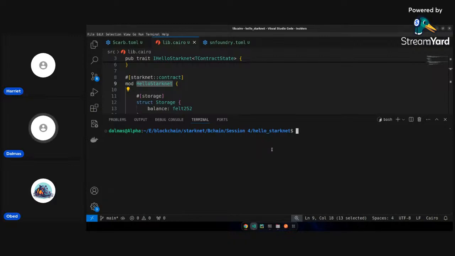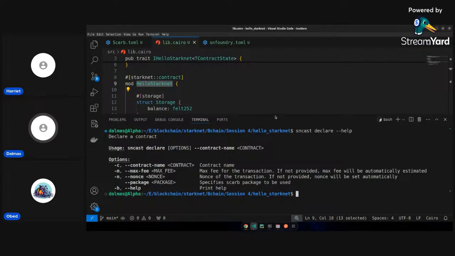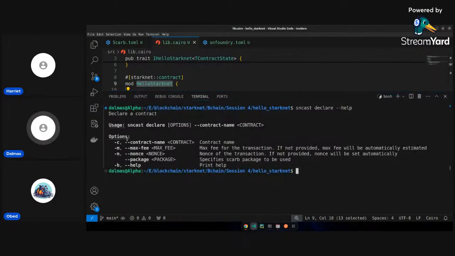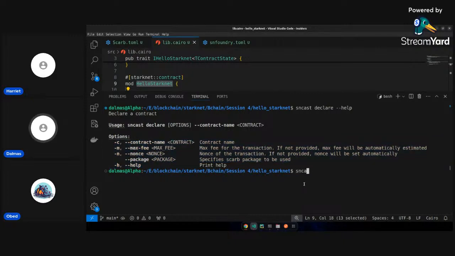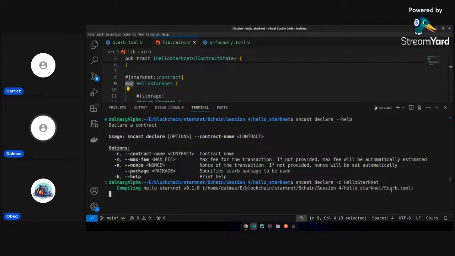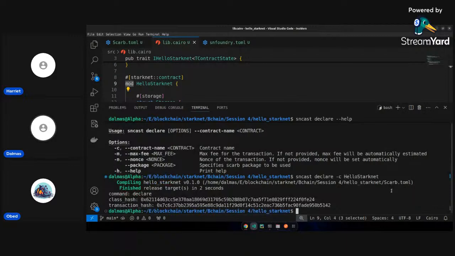So let's create our class hash here. sncast declare --help. I'm also going to pull the help command again. I like doing this to help me see what I need to pass in for my command to run successfully. So sncast declare -c is the contract name, and here we are going to pass HelloStarknet. I believe that's what we have here in line 9. Once we do that, we just hit enter, and it's going to do its stuff, and it will give us back the class hash and the transaction hash.